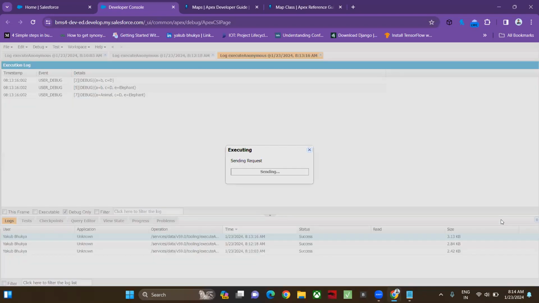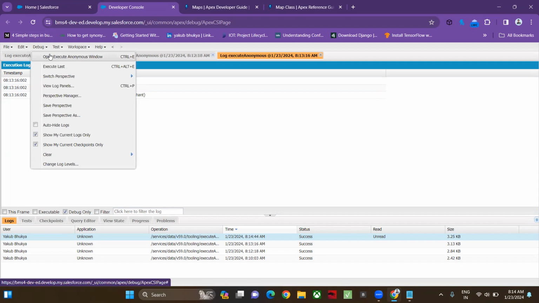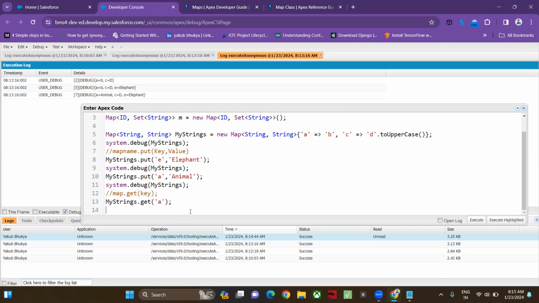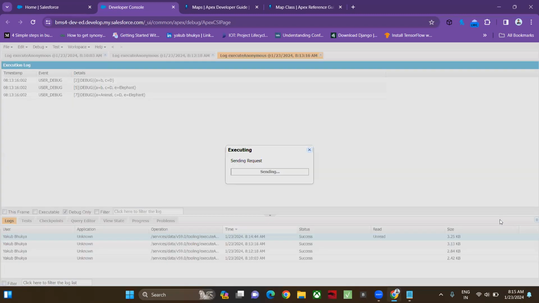Execute highlighted. No, it didn't write that debug statement. Oh, really? If we don't add a debug statement, we won't be able to see the change. Done. Perfect. Execute highlighted.